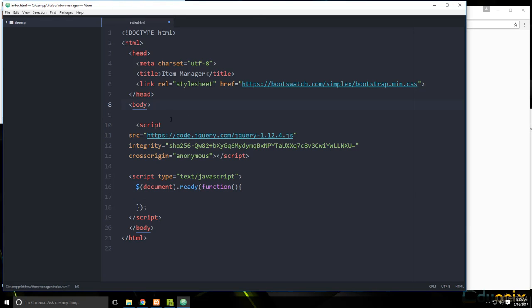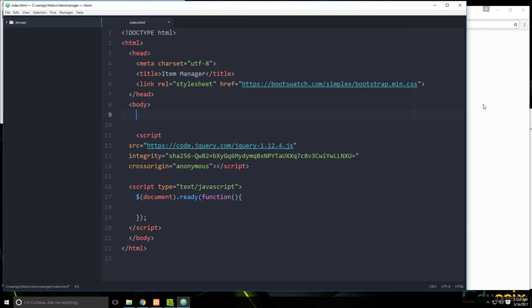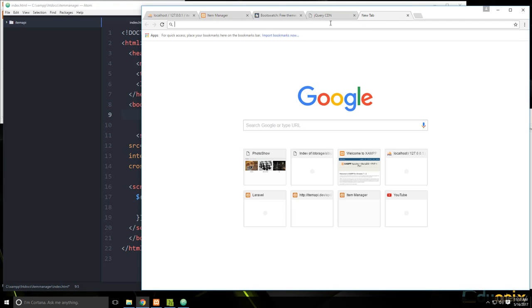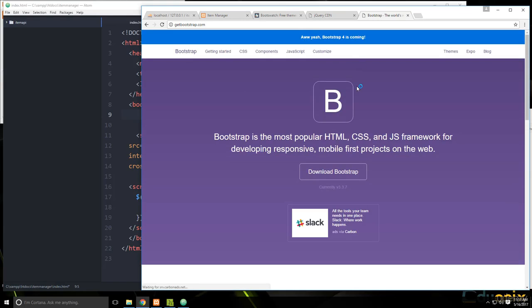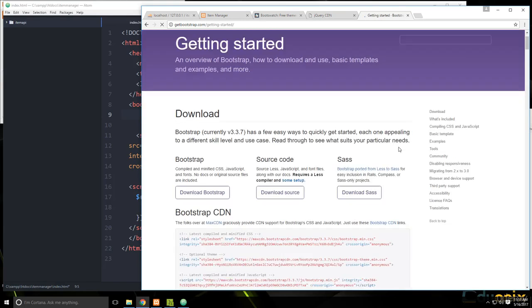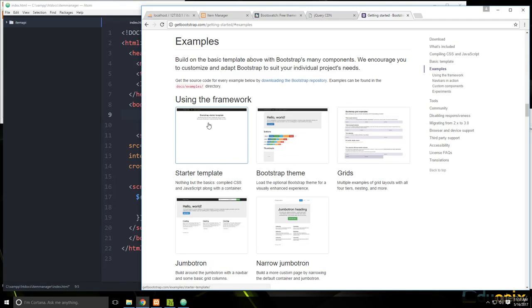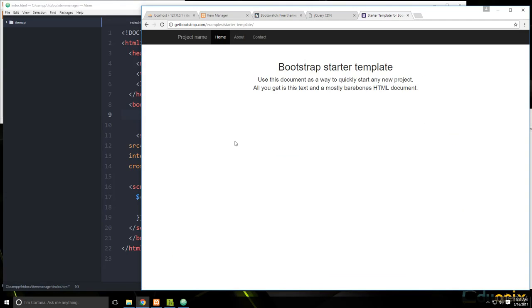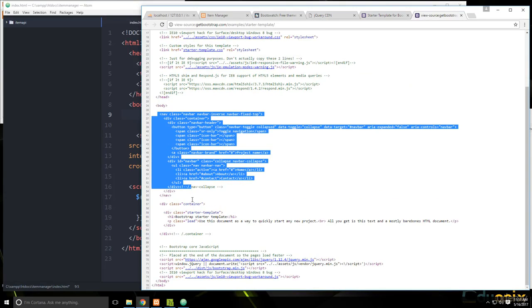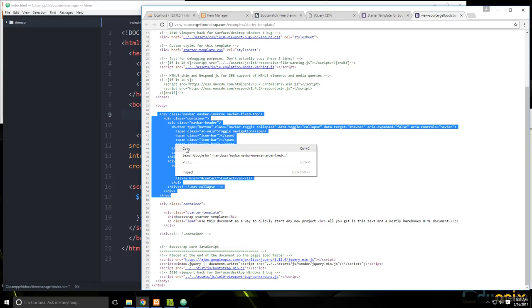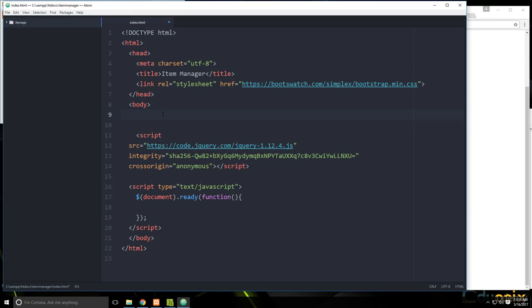And then we'll start to build out our interface up here. So I'm going to use a nav bar just to kind of make it look good. So I'm going to go to getbootstrap.com and go to getting started and then examples. And then this starter template, I'm going to click on that and then do a control U to see the source code. And we're going to grab this nav tag right here. We'll put that right in here.